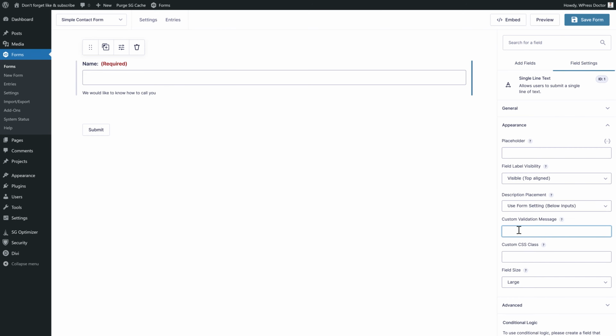And then we have the custom validation message. If they don't fill it in and it is mandatory or required, then you get this error message that we fill in over here. You have forgotten to tell us your name. And then you can add a custom CSS class for this field. We're not going to use this right now, but it's very useful to style up your Gravity Forms.